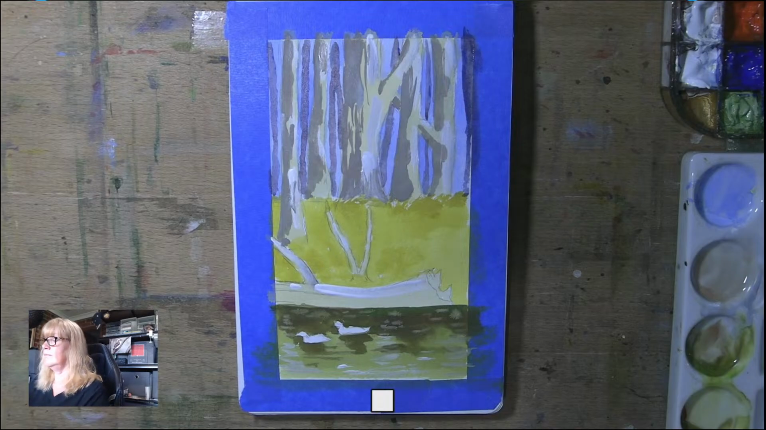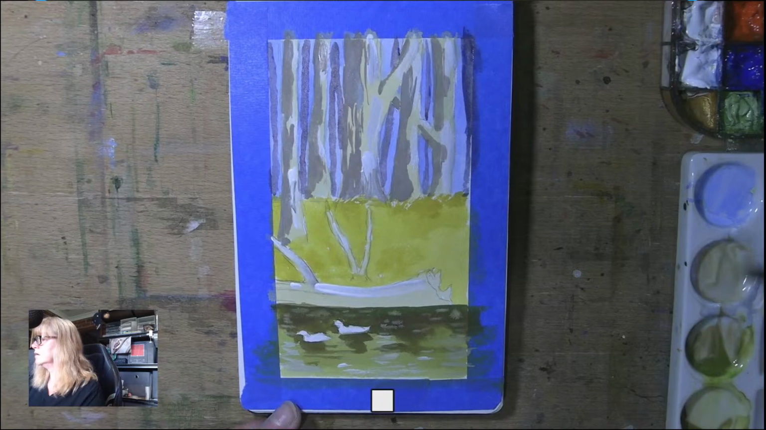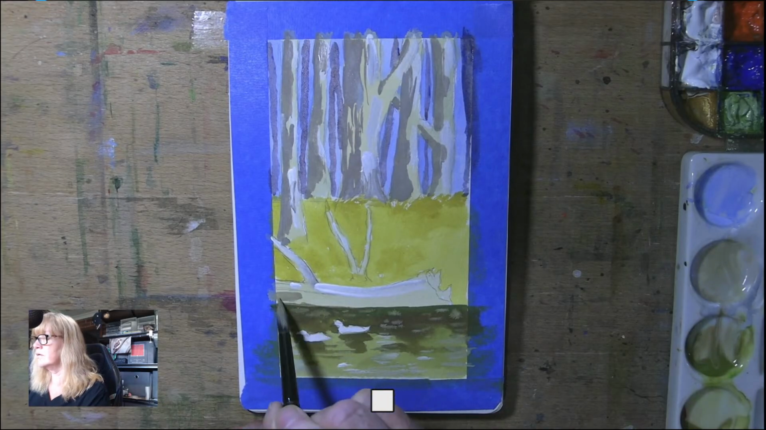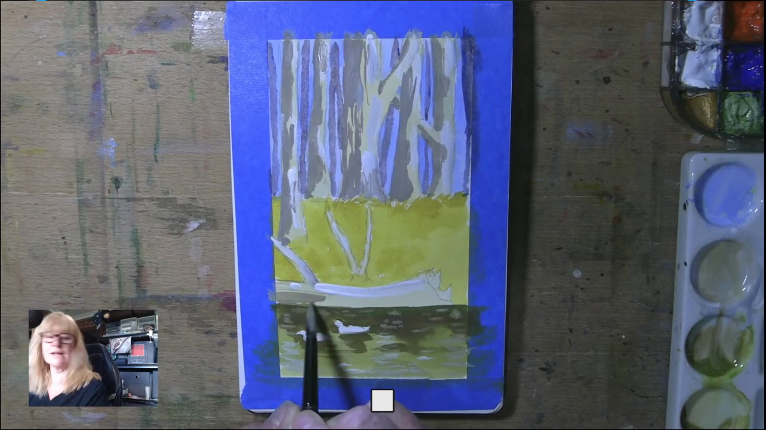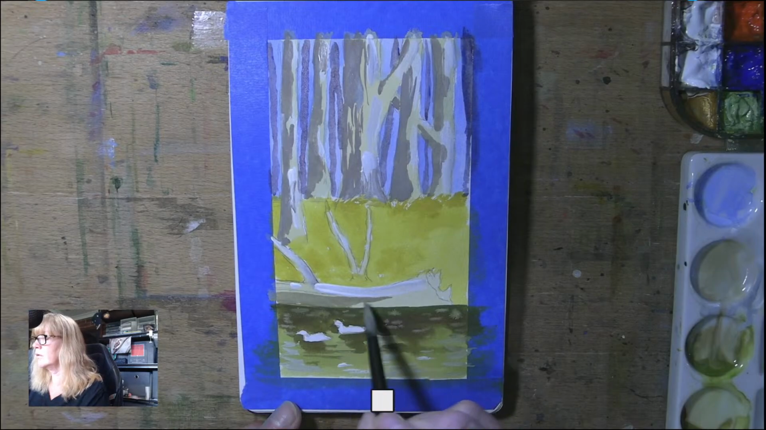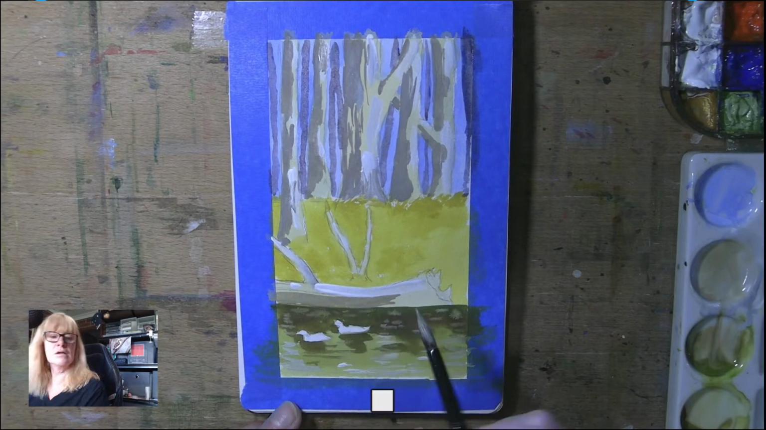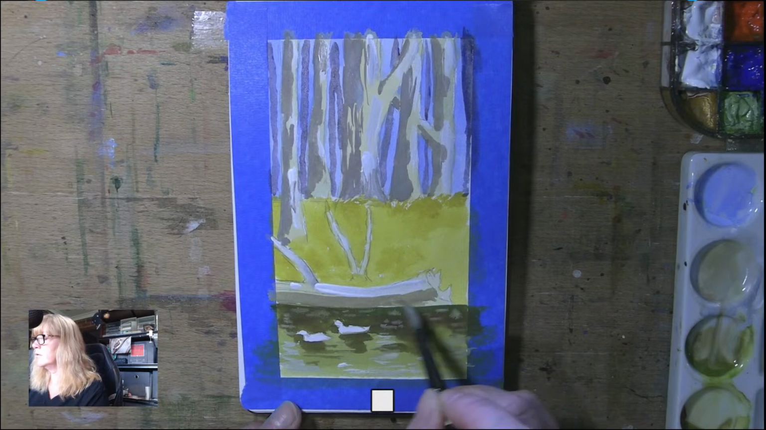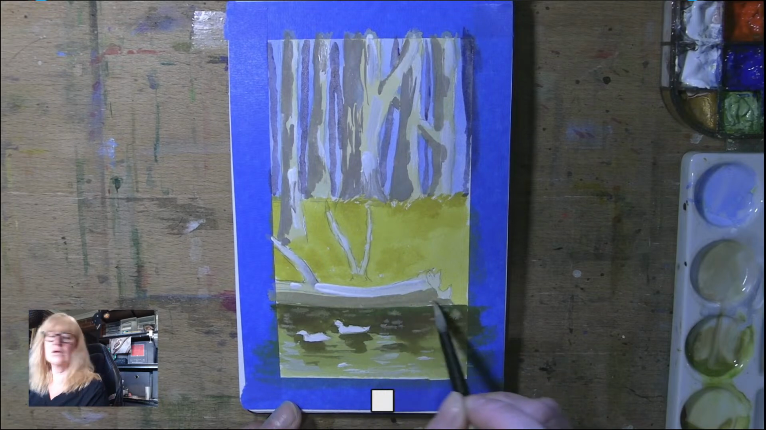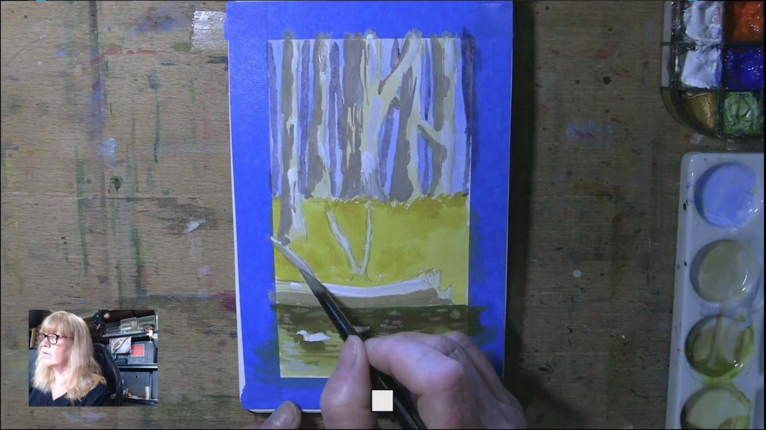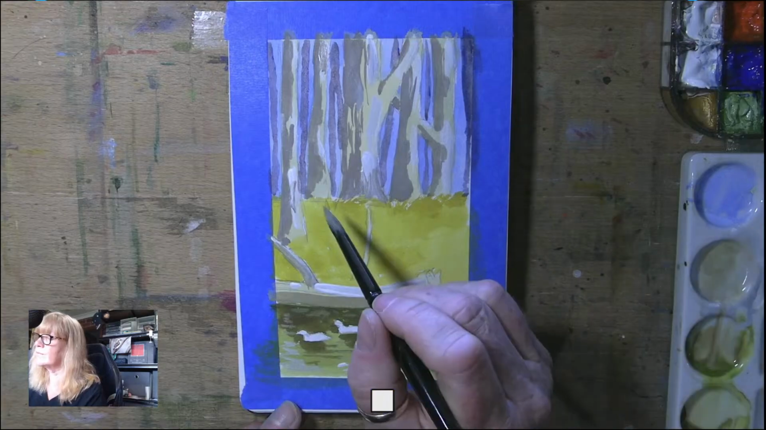Now, more detail on this tree in the foreground. I'm going to go back to my brownie colour, because this one I didn't do. The one that's sitting on the water, the whole bottom side of that, it's quite dark. There's a little bit of light reflecting on the bottom. I'll come right up to that bottom bit. Dark under there.